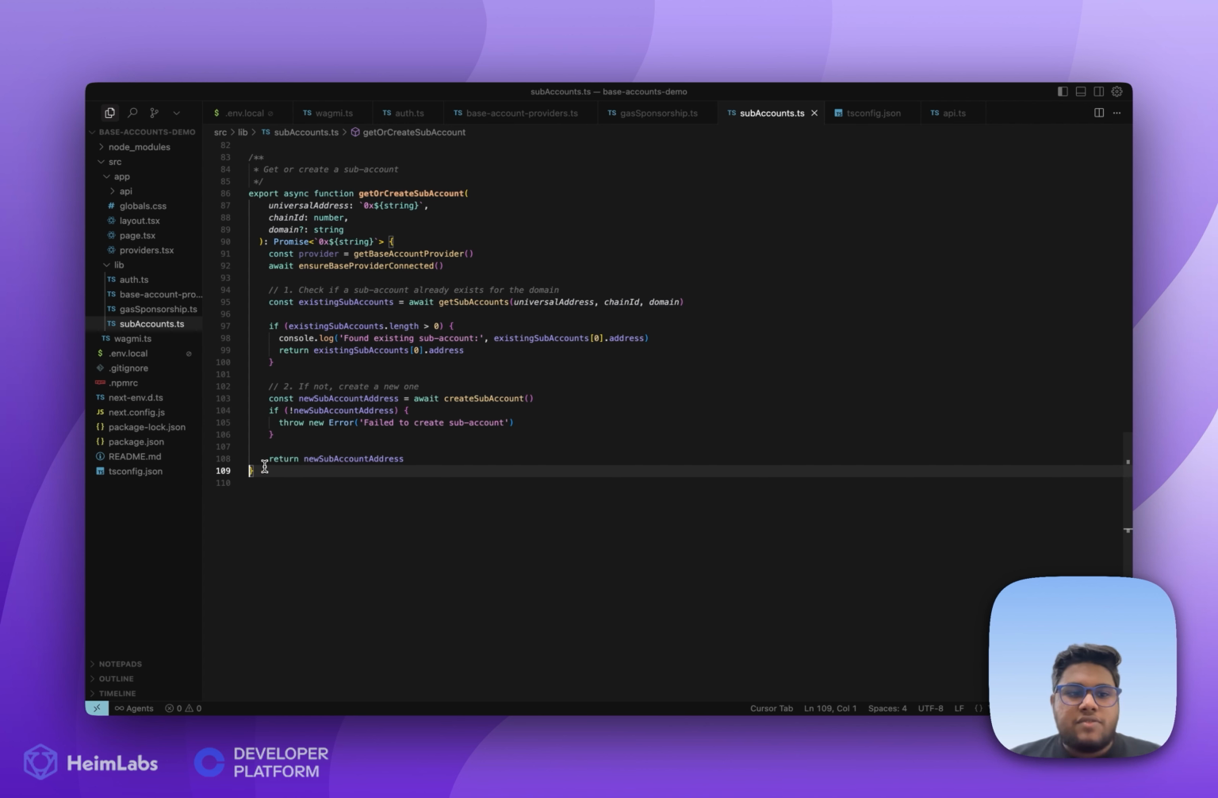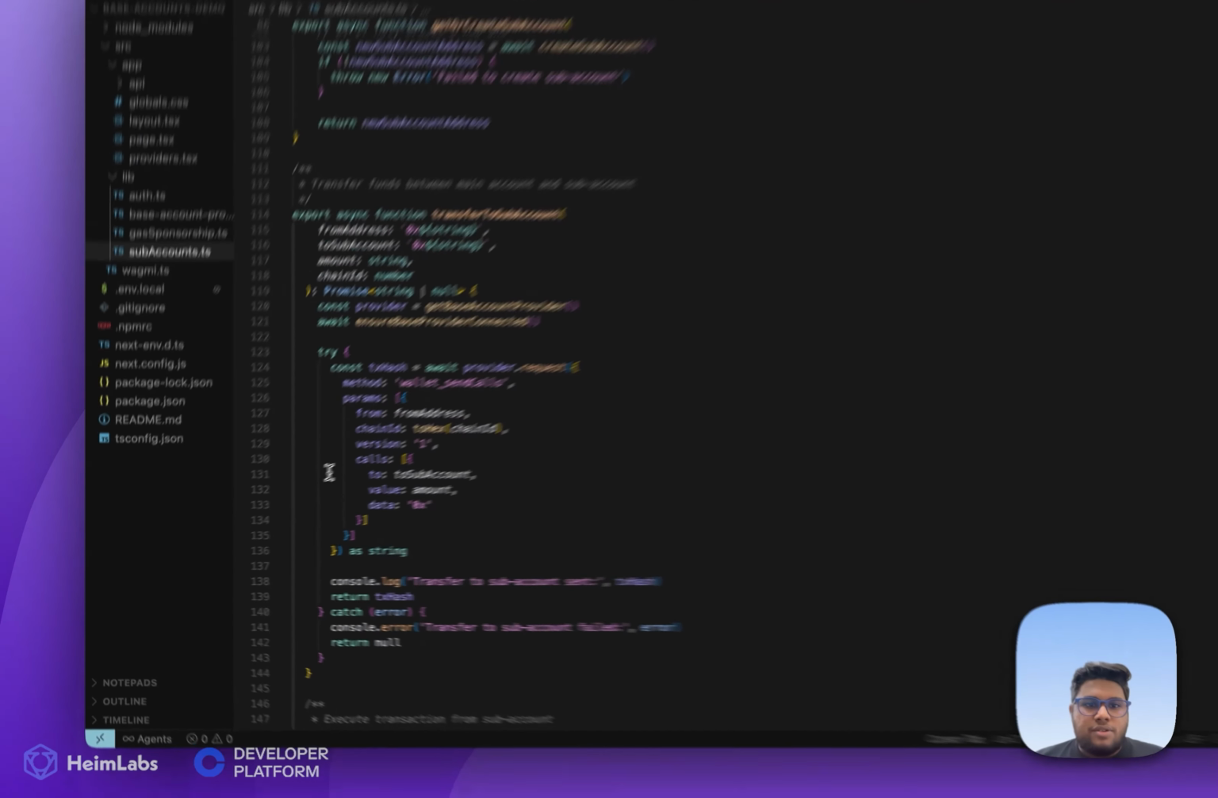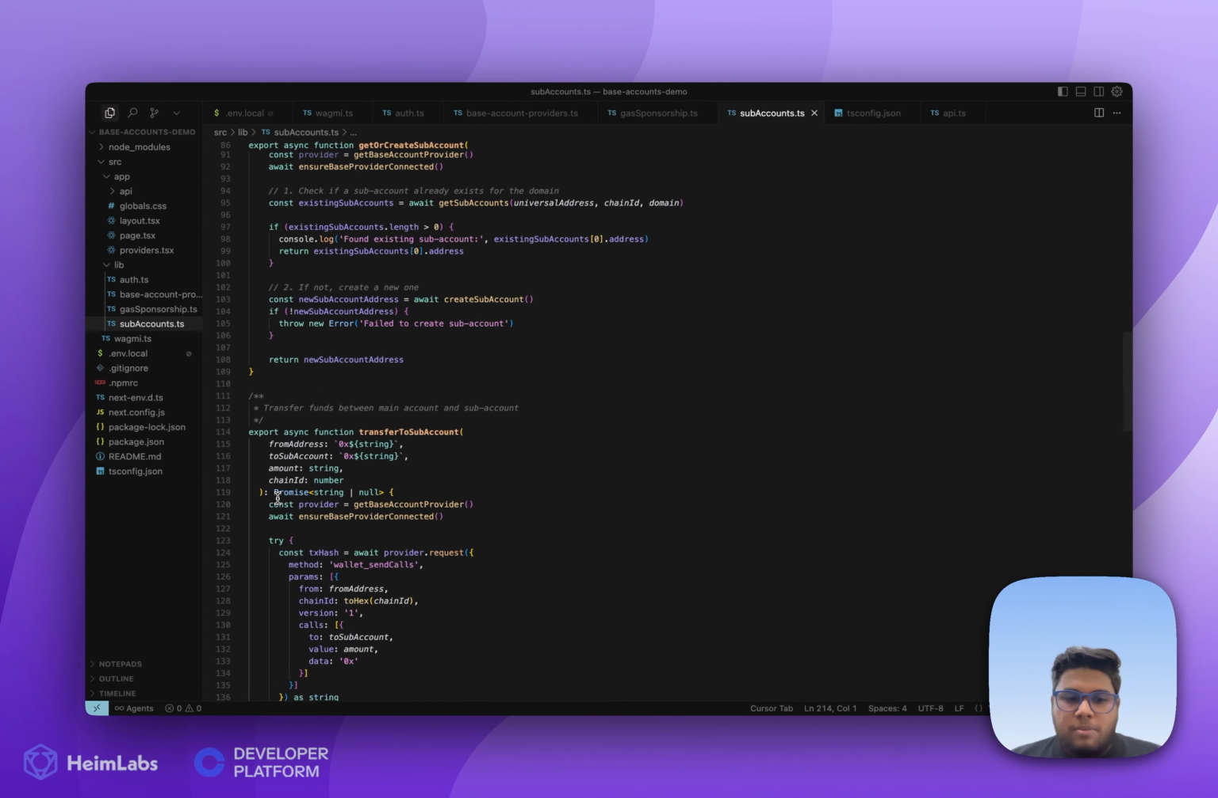That's the only difference between the get or create sub account function and the get account function. This is an additional check to make sure that if a sub account already exists for the domain, it doesn't create one. After this, we have some other utility functions that we won't use for this application, but we'll keep them here for explanation purposes, like deleting a sub account or transferring between the main account and the sub account. So I already have the remaining functions, and we'll go through them one by one.